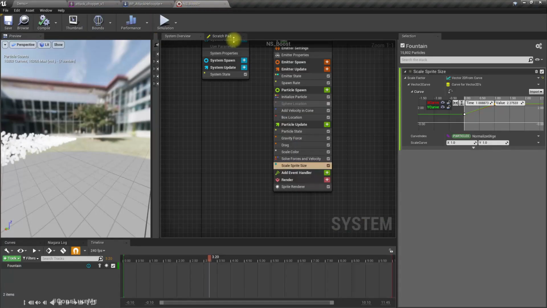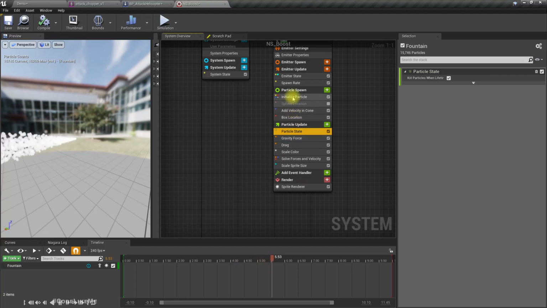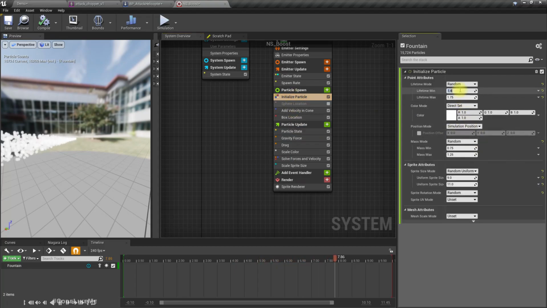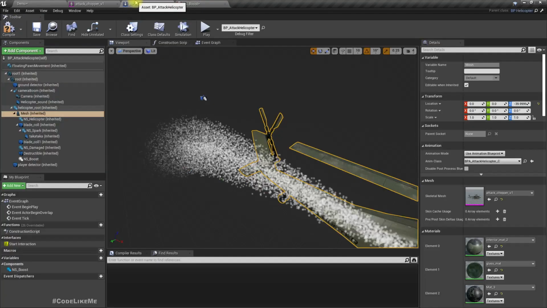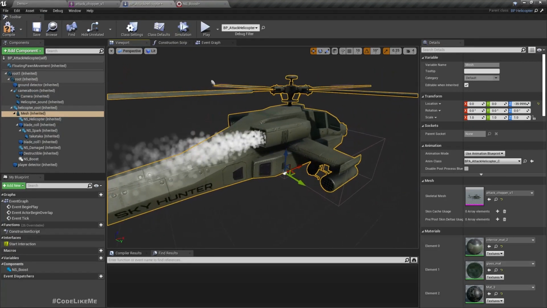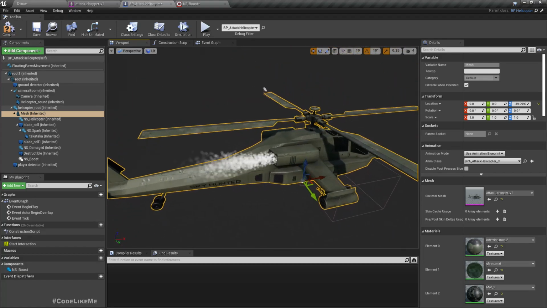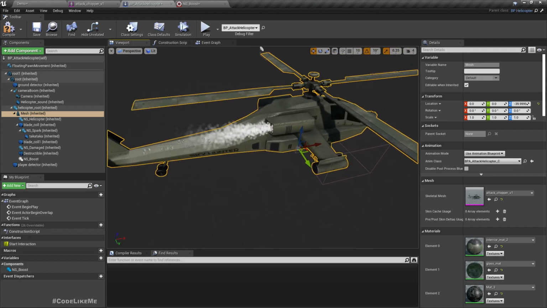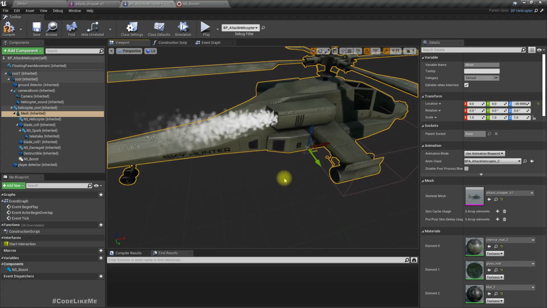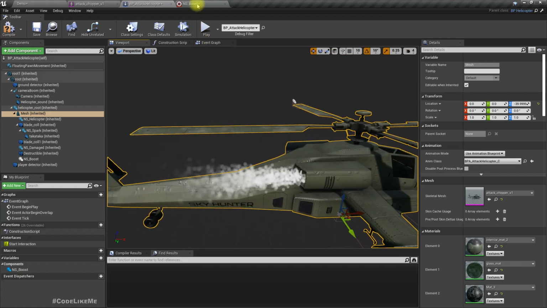a long lifetime. So in the particle here, maybe we can have something like 0.1 and 0.2. Yeah, this now looks more like a boost effect. So now we need to work on the colors, and this should look more like a flame rather than this smoke like effect.